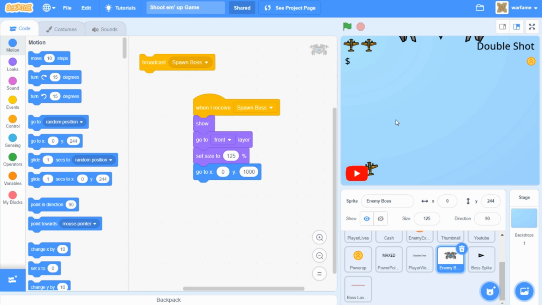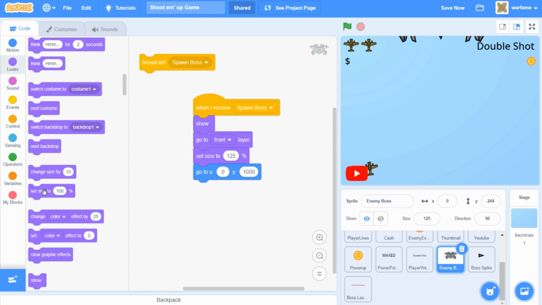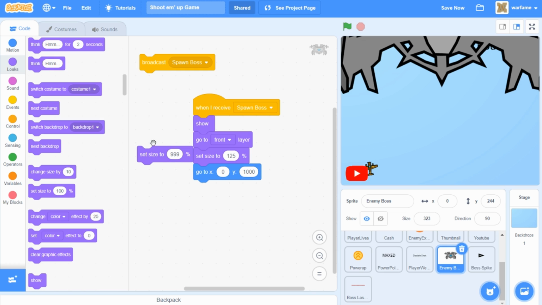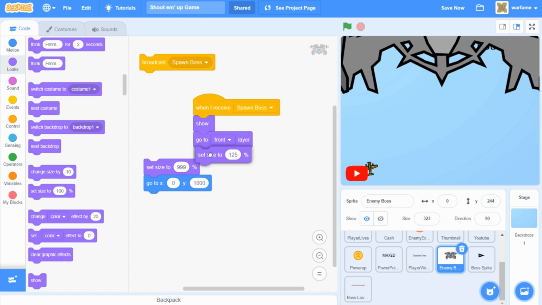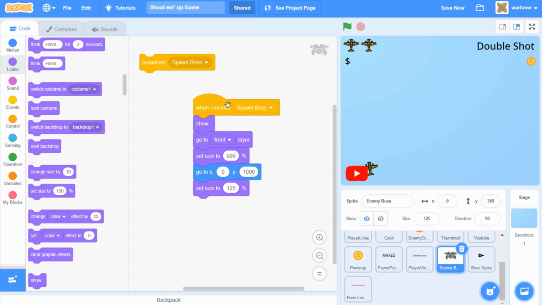However, a way to make the sprites completely off the screen is to first go to looks, and then set the size of my sprite to a really large number. I'm going to say 999%, for example. So that makes the enemy plane really large. And then I'm going to drag the go to XY right after the set size. And lastly, I'm going to drag the set size to the normal size right after the go to XY. And now with this, the enemy boss plane goes completely off the screen.